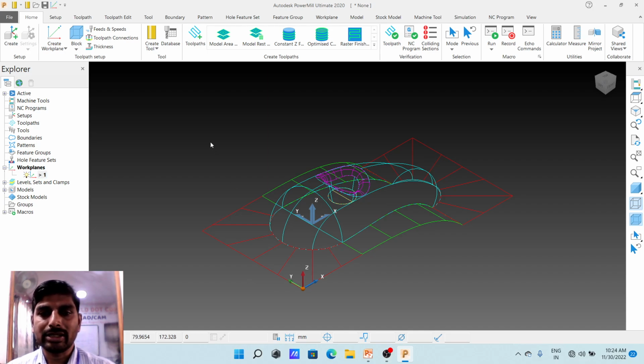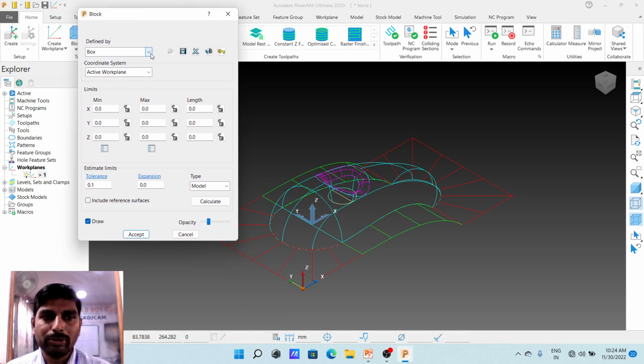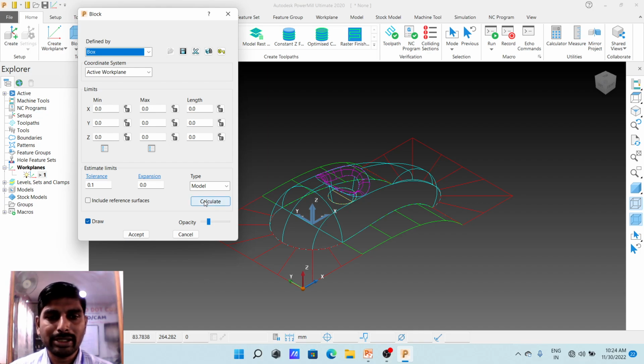The next thing is you have to apply the raw material, that is called a block in the language of the CAM. So to create a block, you have to click here on these box type buttons. Here it is called a block. In the block, there are so many methods to define the blocks: box, picture, triangle, boundary, cylinder, and so many others. But initially, as this is for the beginner, we prefer three options with this video, that is box, boundary, and cylinder. So click here on the box and press the button calculate.